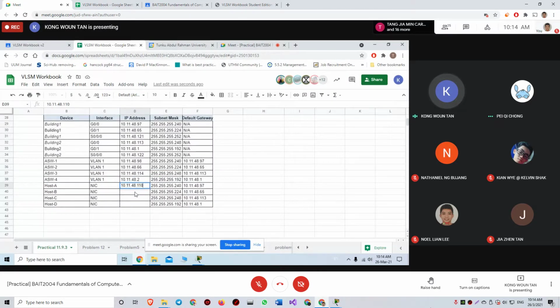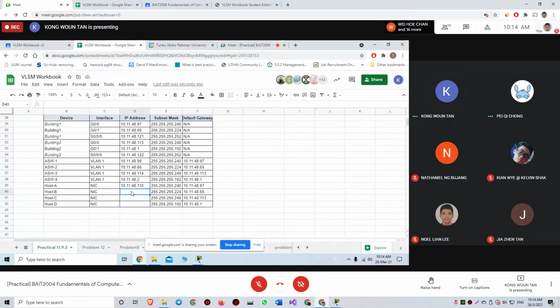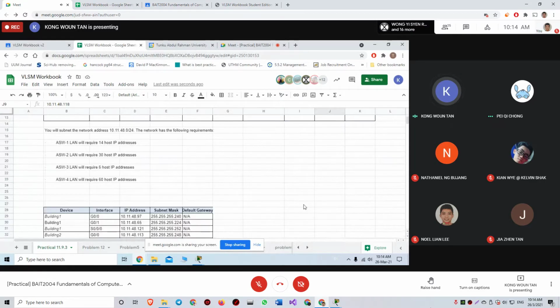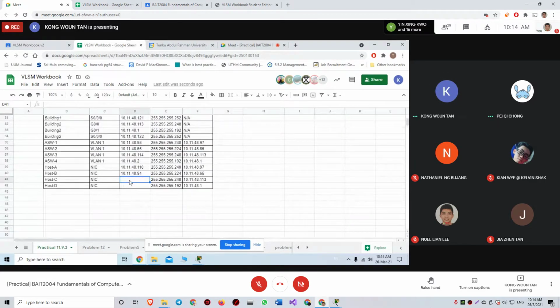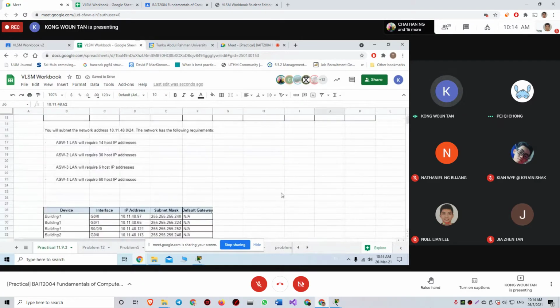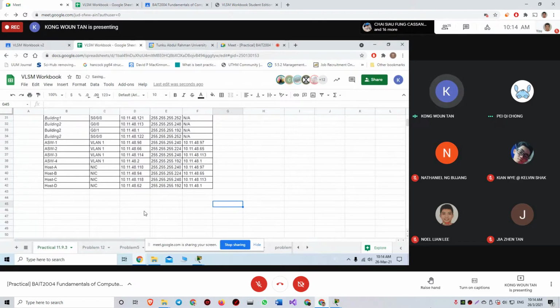Then ASW2, what is the last? ASW2, the last is 94. Then ASW3 will be 118, last usable. ASW4 will be 62. So you have all the IPs there already. Just key in, then you get 100 marks.